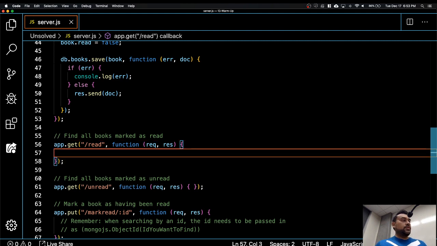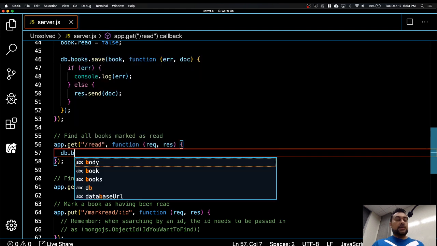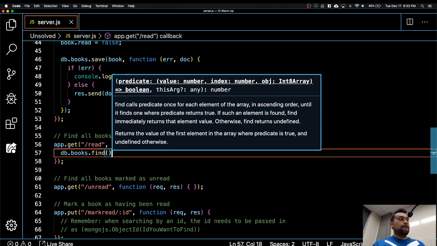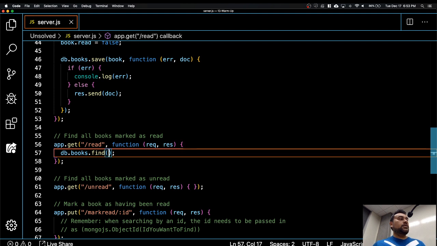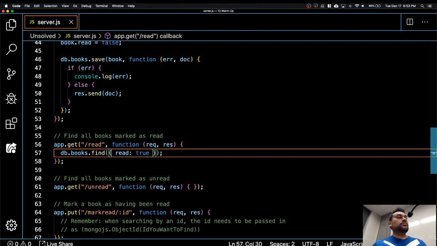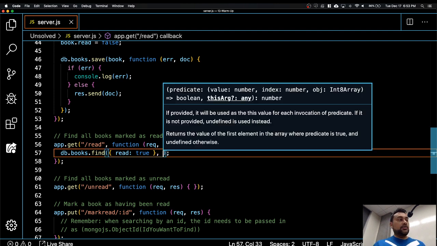So for example, the first one would be db.collection name, which is books.find. Okay. The first argument for find is going to be the field that you're trying to find. This is your where clause. Okay. So you're going to say where read is true. Okay. The second argument is same as the first one.